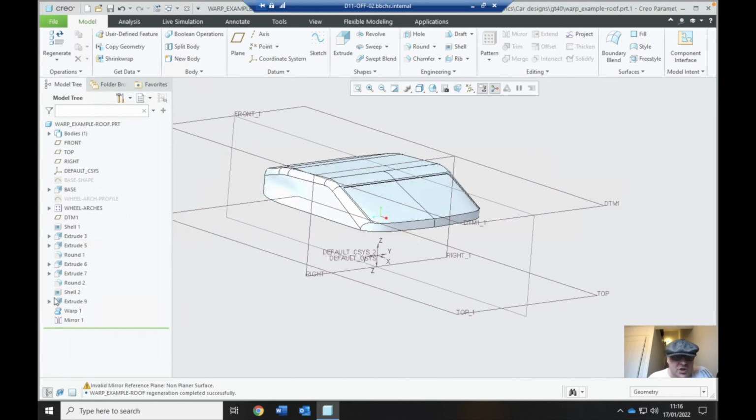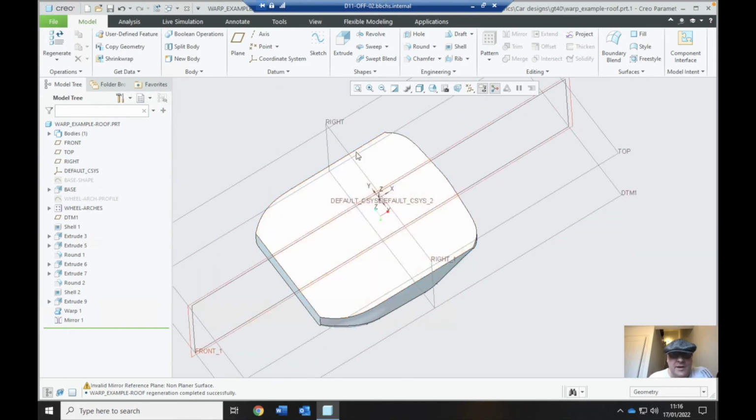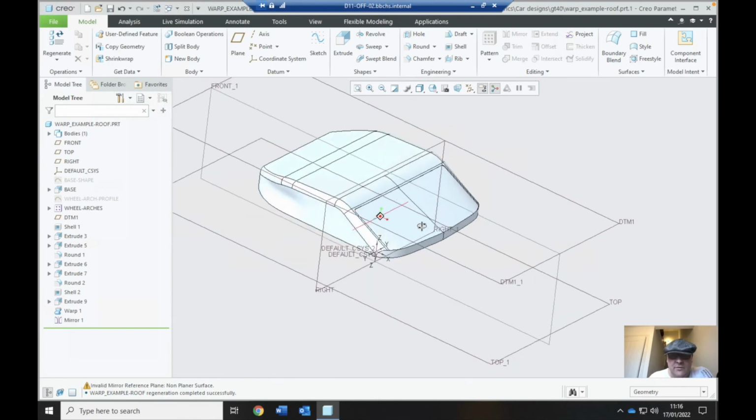And because the shell has already happened, that will all be shelled. I could cut out the bottom there and we'd all be good to go for our next part.